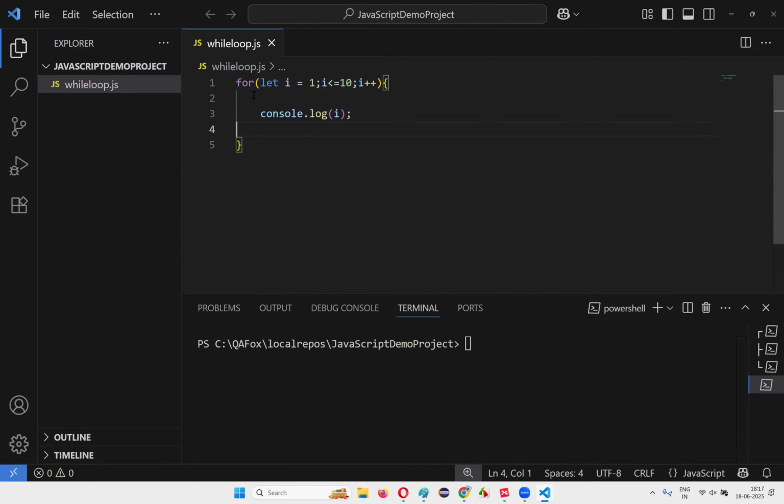Here, when you run this code, what will happen? The execution will start from here, right? First, this initialization section will be done. First, the control will go inside the for loop.